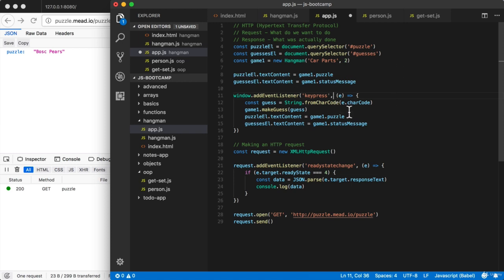Perfect. So that is unrelated to the topic of this video, but I happened to notice it and I wanted to address it because I know some students are going to ask, why not use an arrow function? Is it not possible? It totally is.